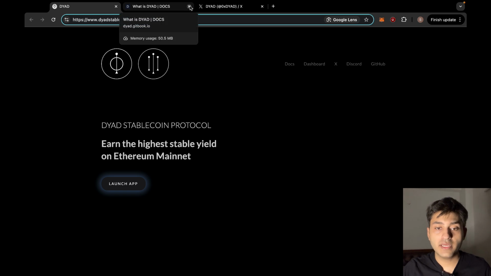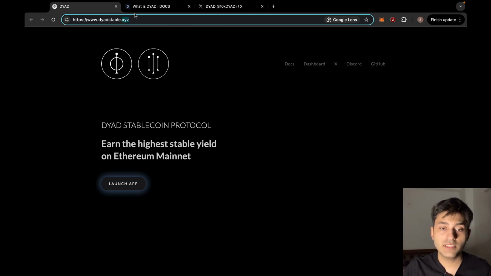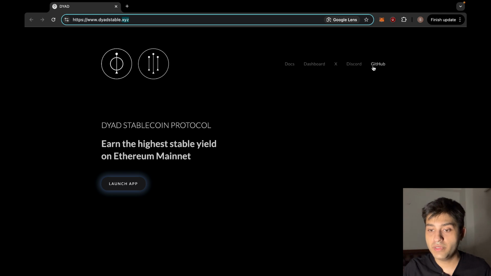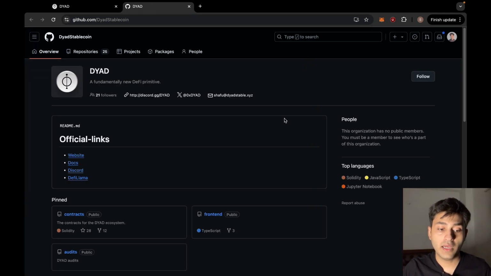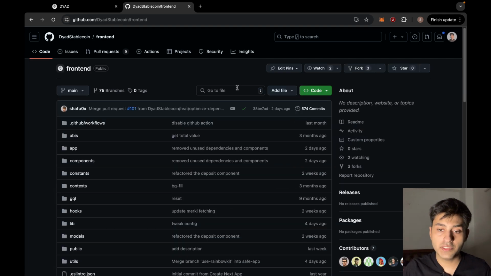Now, let's go ahead and see how we can contribute to their open source project. I'm going to close these excess tabs, and I'm going to open GitHub, where we are going to see how exactly we can contribute to the DYAD frontend repository.